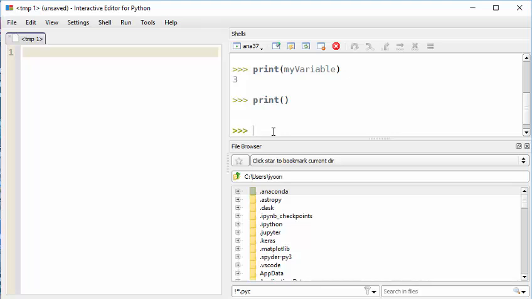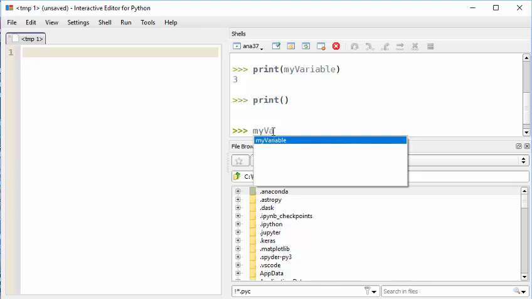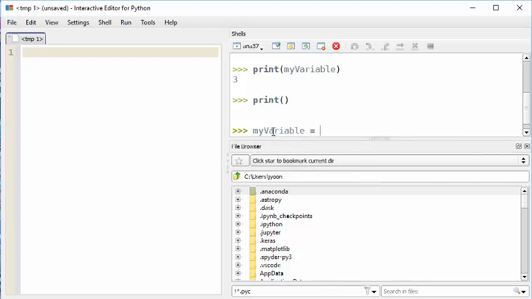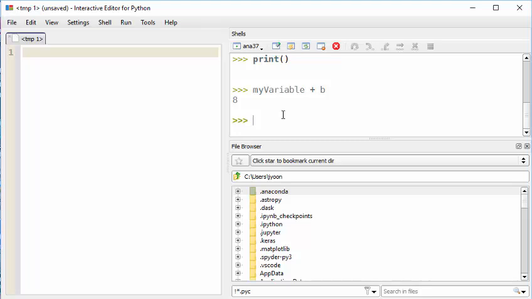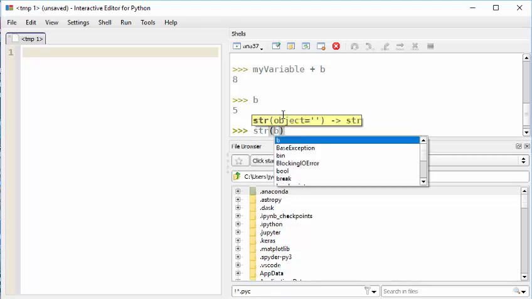So say my variable plus b, I want to add, then it'll return 8. Why? Because the content of my variable is 5, and the content of variable b is 3, right? So that it is. Now, b is number 5, which is not the same as str(b).